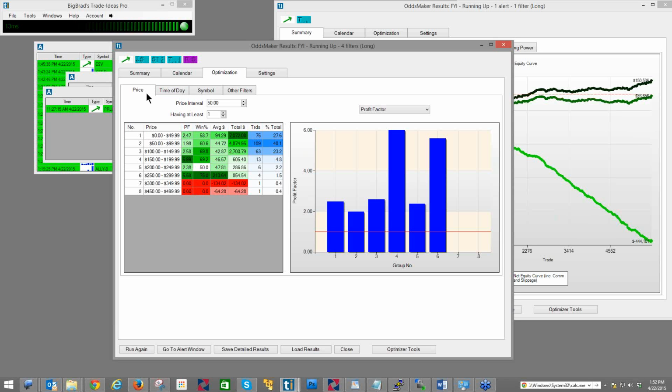So in this case, if I'm looking at the price breakdown, and I've got this in $50 increments, that might be a little high.